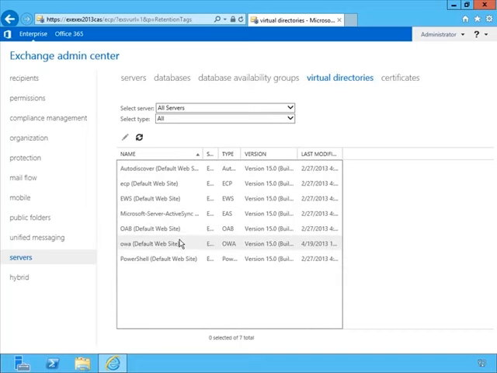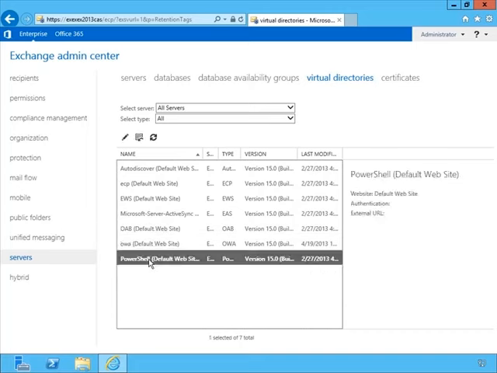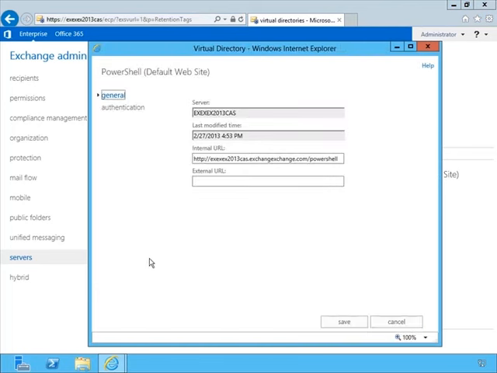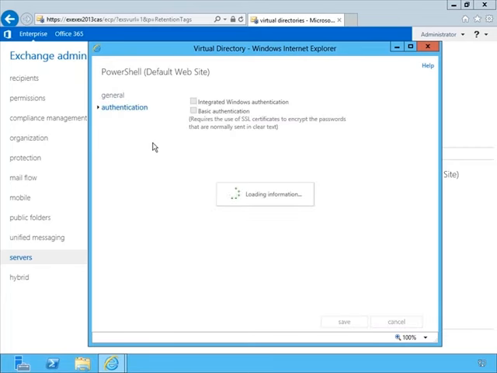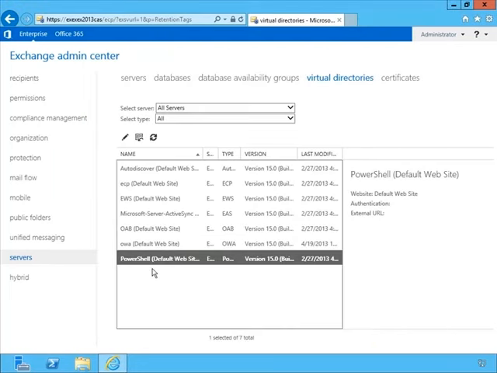And these are not all the same, actually. Here, if we look at PowerShell, for example, we can see that on the General tab we have internal and external URL settings. So if we wanted to access PowerShell from an external side, we'd want to make sure that we put in the proper external URL. And if we look at authentication, we see that we have the options Integrated Windows Authentication and Basic Authentication. It's typically best not to mess around with the PowerShell settings.